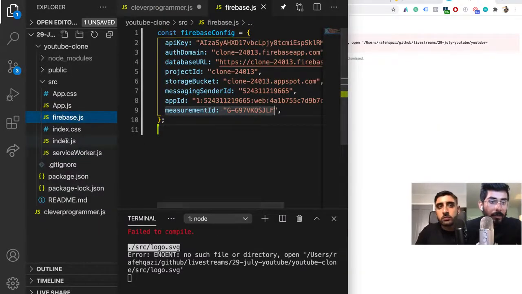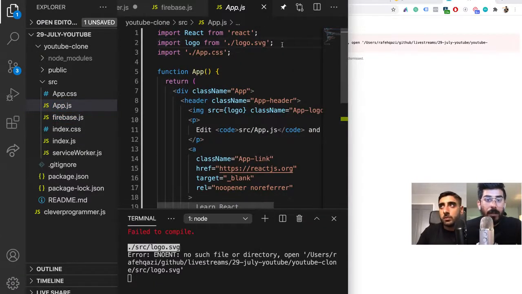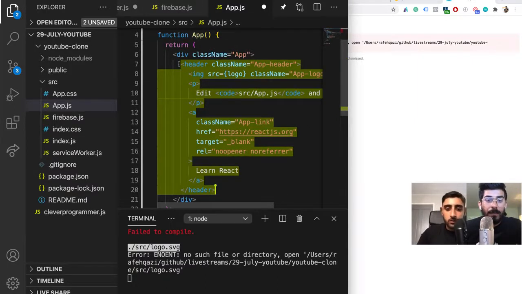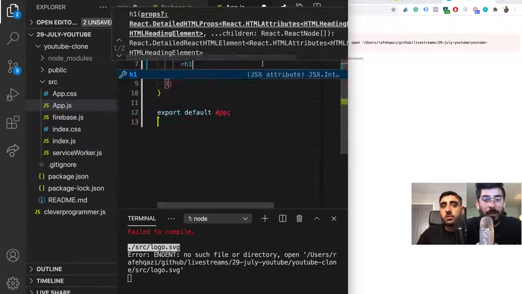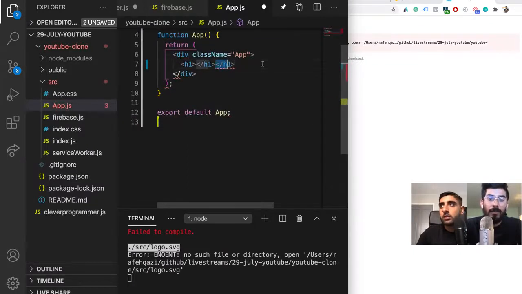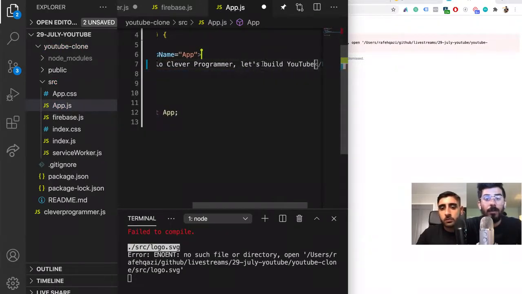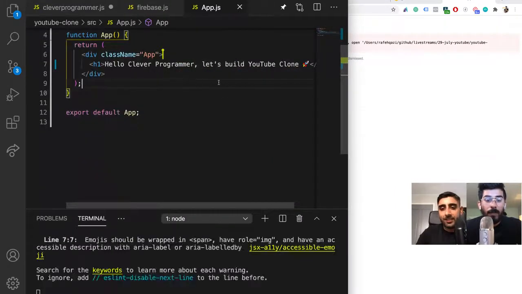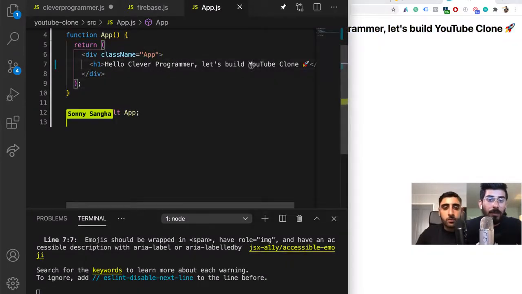I just deleted it. Now, in our app.js, it's going to complain that logo is not found. So I'm going to go ahead and delete this line right there, and then delete all of that code. And then we're just going to put an h1 that's going to say, let's build a YouTube clone, and I'm even going to put a rocket emoji in there and hit save. And now, boom, there we go. Hello, clever programmer. Let's build a YouTube clone.